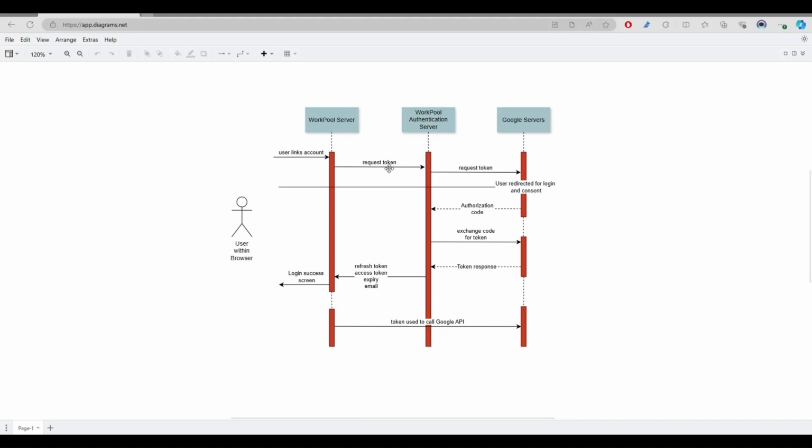So this is our diagram. A user will link their account, and that request first hits our authentication server, which then makes the request to Google servers. In the browser, obviously, the user will have to agree to the scopes that we request, and the flow just takes place through the middleman going like this.